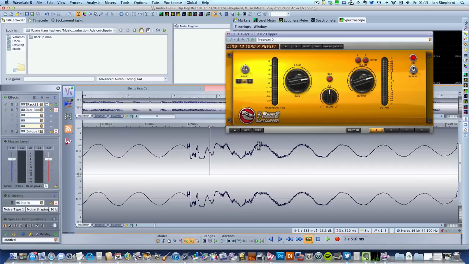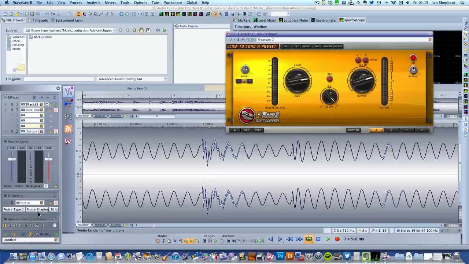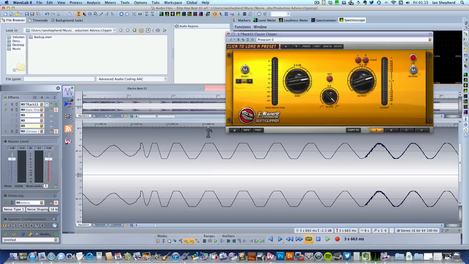And the reason for that is that the harder you clip a sine wave kind of signal, like the one that we have here, the closer it gets towards being a square wave. And if you've ever played around with making your own sounds using FM synthesis, you'll know that a square wave is a very harsh, grainy, gritty sound because it's full of high harmonics. It's full of square corners like the ones you see here where the wave is clipped off.